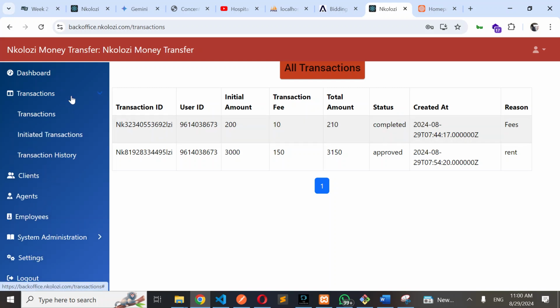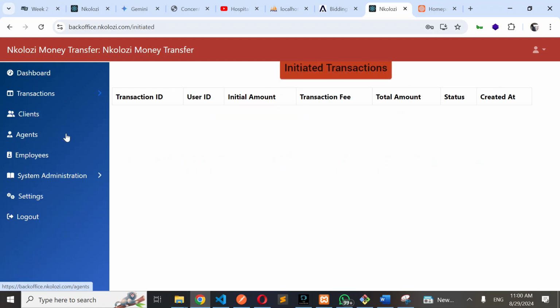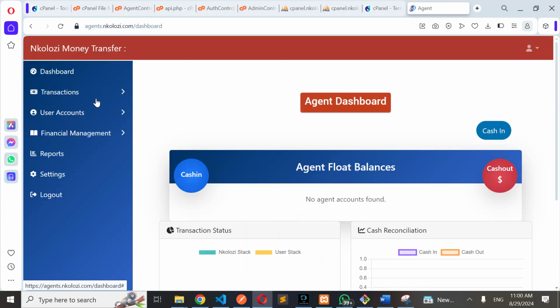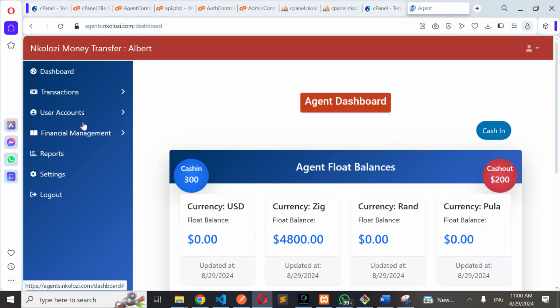Then we also move on to initiated transactions. When a transaction is initiated by the agent, it will appear on this table. When it appears on this table, the admin will then approve the transaction. So let me do that. I'm going to come here. This is now the agent's system. I'm going to create a transaction.